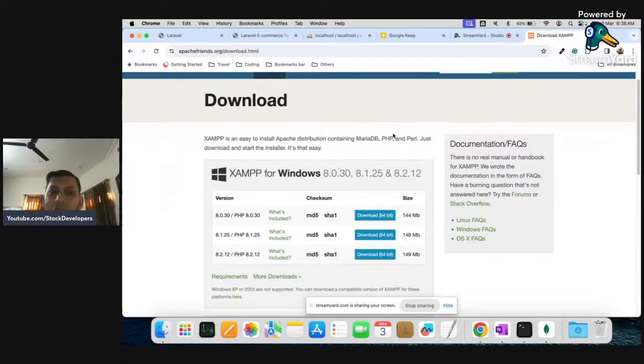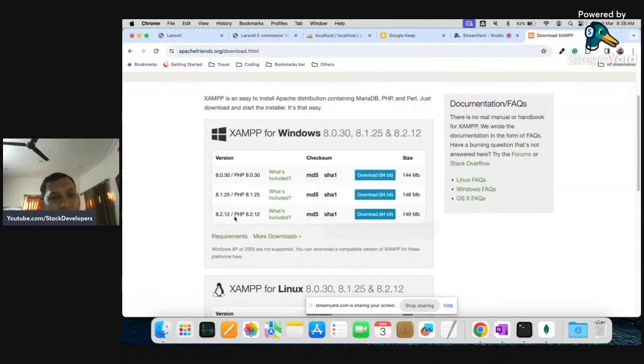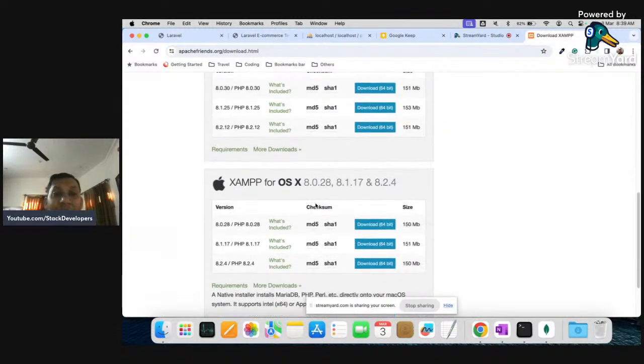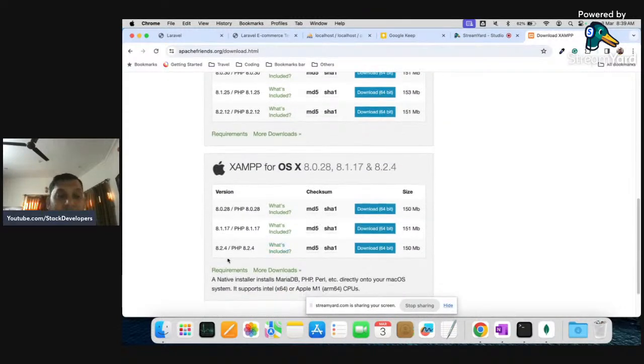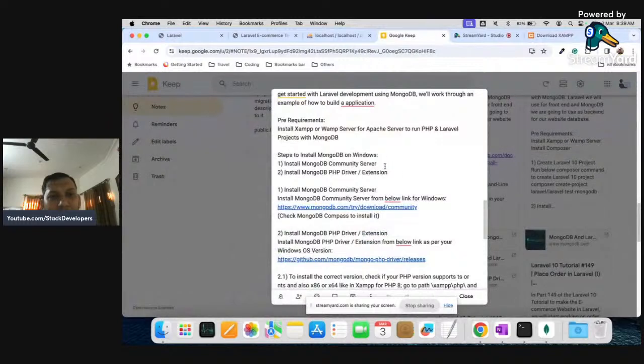If you are a Windows user, you must install the latest version of XAMPP from here. If you are a Linux user, you need to install the latest version of XAMPP 8.2, PHP 8.2. And if you are a Mac user, again you need to install the latest version of XAMPP 8, PHP 8.2. You can also install WAMP, but I recommend XAMPP. After installing XAMPP, we are going to install the MongoDB community server on your Windows laptop.